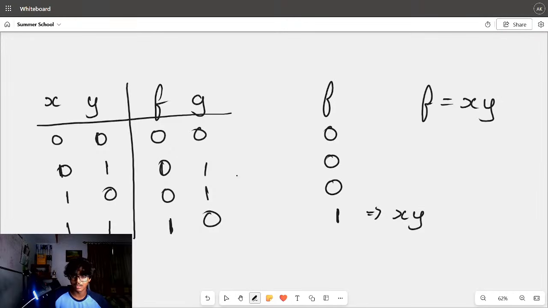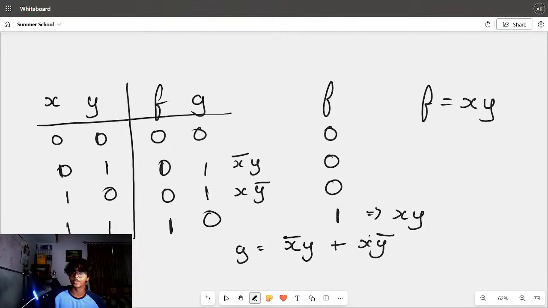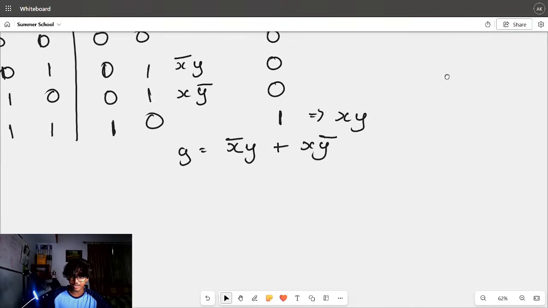Now for my G, the terms which are going to give a 1 are X complement Y and XY complement. So my G is just going to be X complement Y plus XY complement. Now, how I'm going to realize the circuit is pretty straightforward. Let's say these are my inputs X and Y. Of course, my F is just going to be a single AND gate.